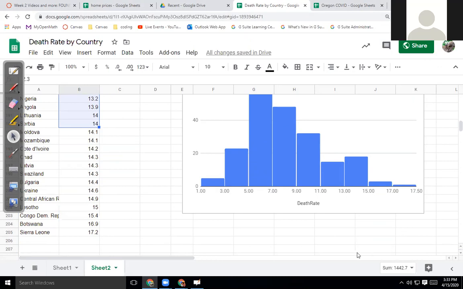Sorry, my Zoom toolbars are in my way, and I'm trying to grab it and move it. Why won't you move? There you go.